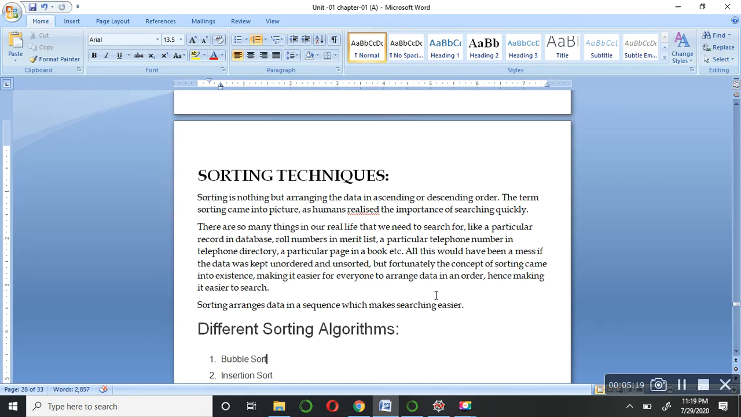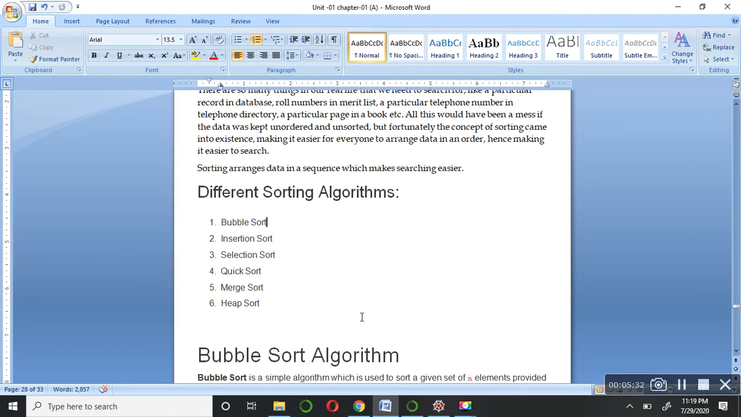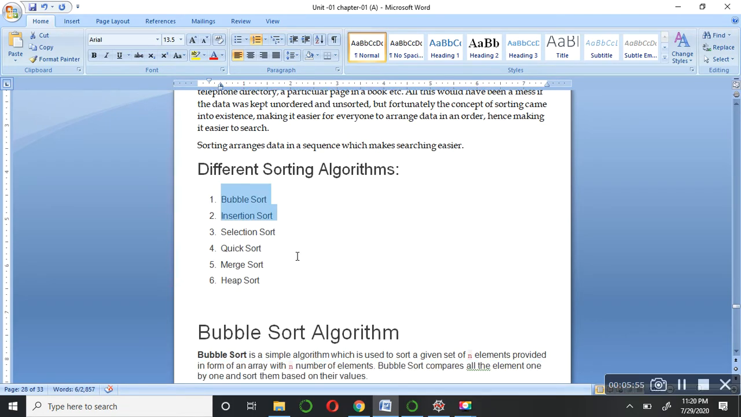In programming languages and data structures, it is very helpful, whether it is searching or arranging elements. In this topic, different sorting algorithms are given. Here are some sorting algorithms: first is bubble sort, second is insertion, next is selection, quick, merge and heap. The interesting thing is we only have two techniques in our syllabus, which are bubble sort and insertion sort. So we're going to start with the first one, which is bubble sort.